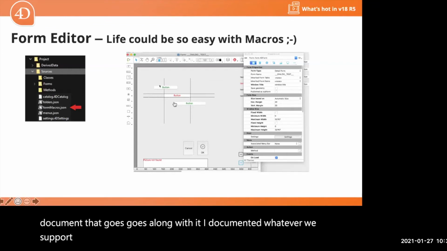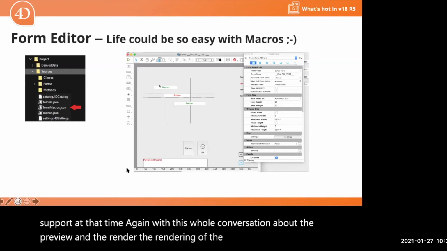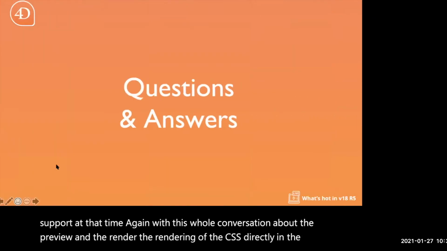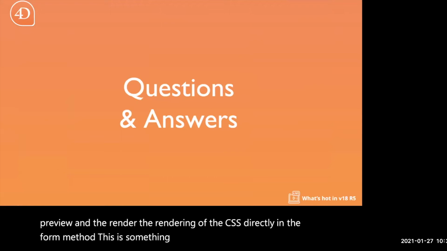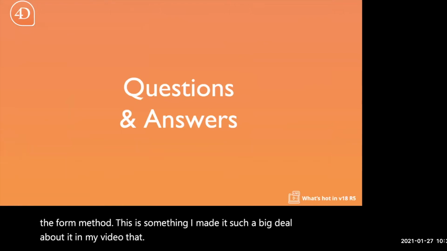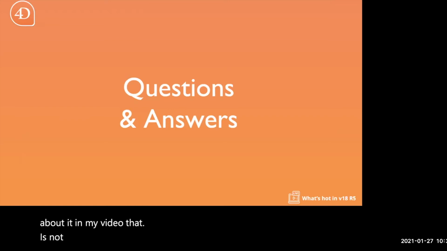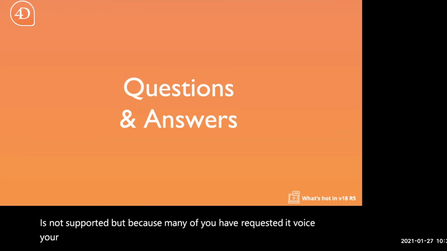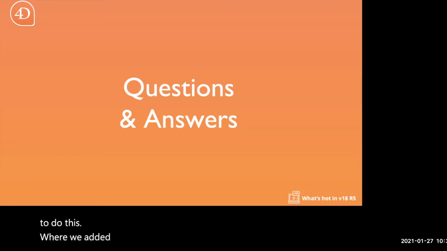Again, with this whole conversation about the preview and the rendering of the CSS directly in the form method, this is something new. I know I made it such a big deal in my video that it's not supported, but because many of you have requested it and voiced your opinion, we decided it's a good thing that we need to do this. That's where we added it into 18 R5.